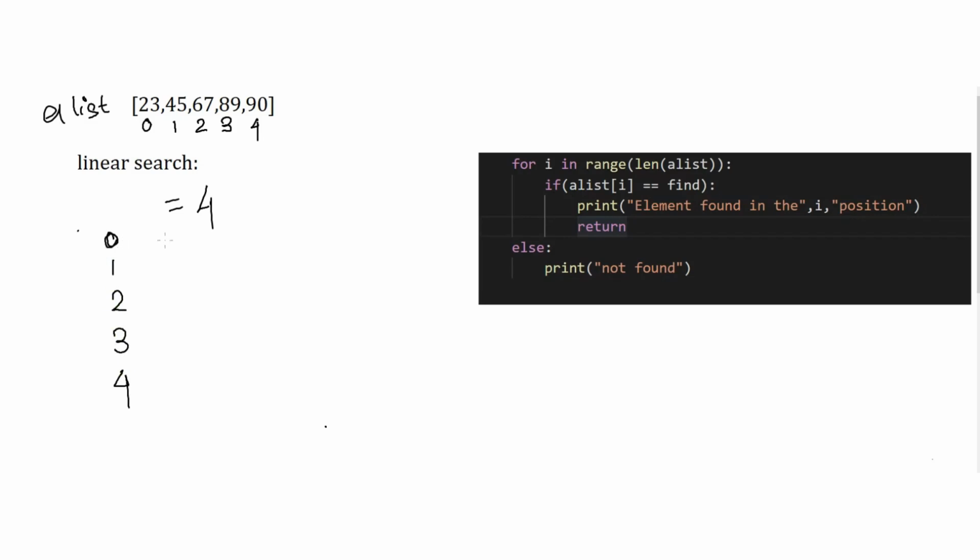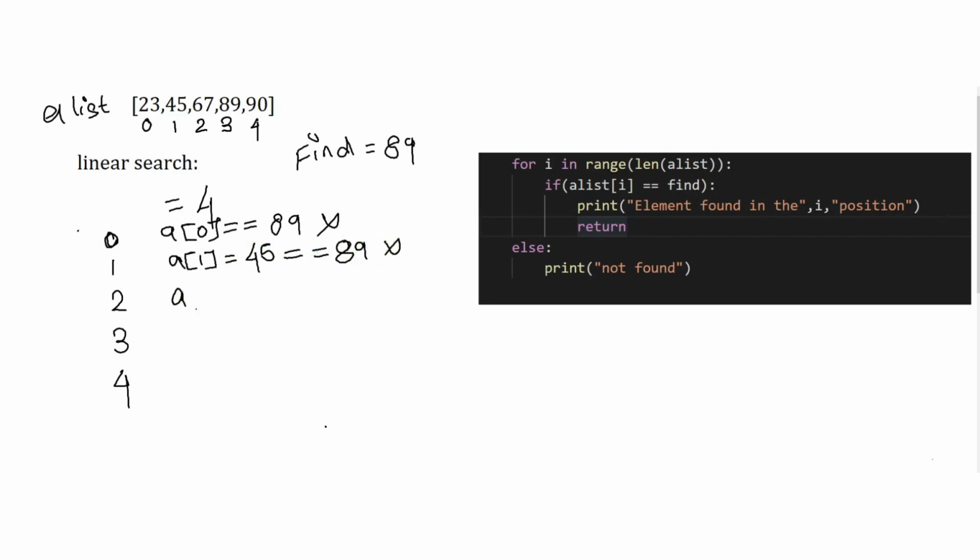In the first iteration, we are going to check if A of i is double equal to the value we need to find, 89. A of 0 is 23. Check 23 is double equal to 89. The condition is false. Therefore, i gets incremented. Again, A of 1 double equal to 89. A of 1 is 45. No. So again i gets incremented to 2.